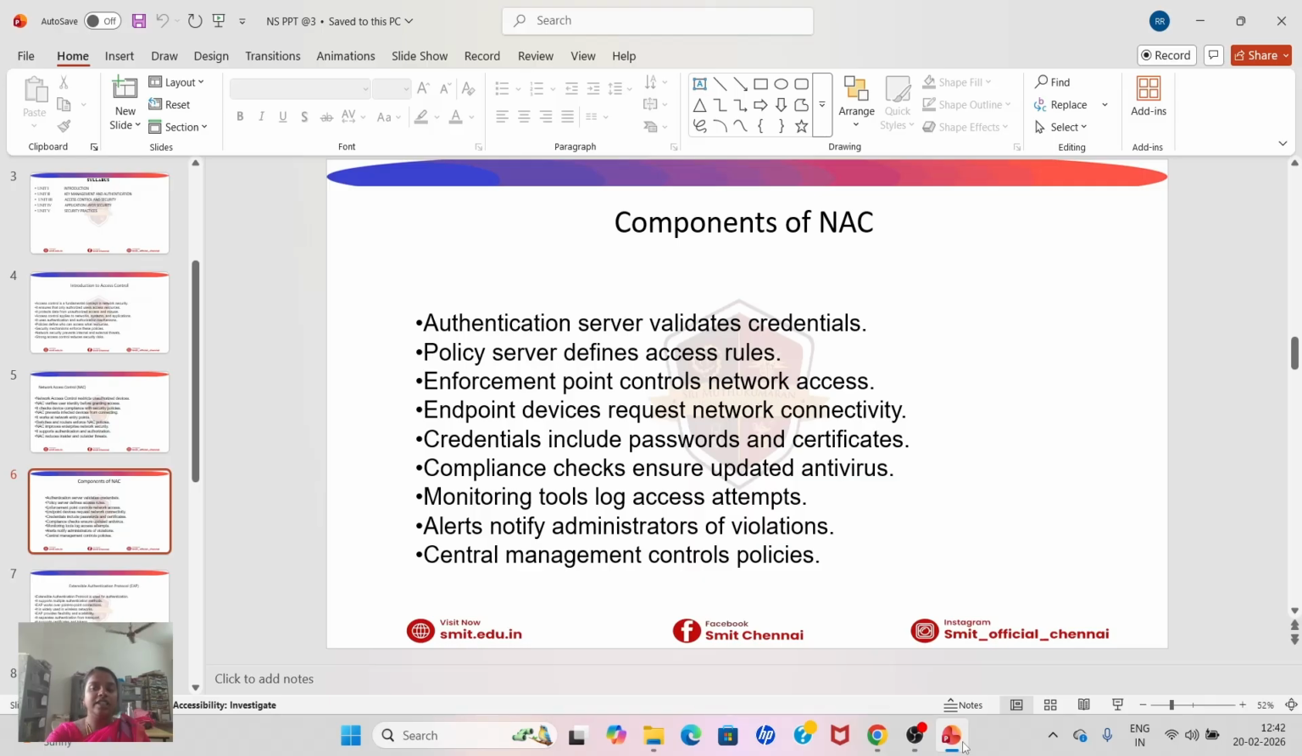The policy server, which is the NAC server, is a core component of NAC. It makes access decisions based on user identity, device compliance, and organizational security policy. The posture assessment server checks the device health status, whether antivirus is installed, firewall enabled, and system updated.